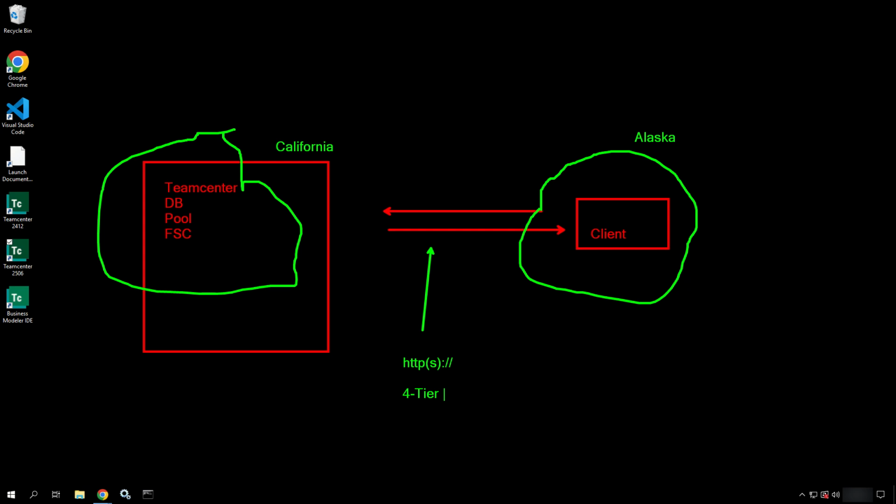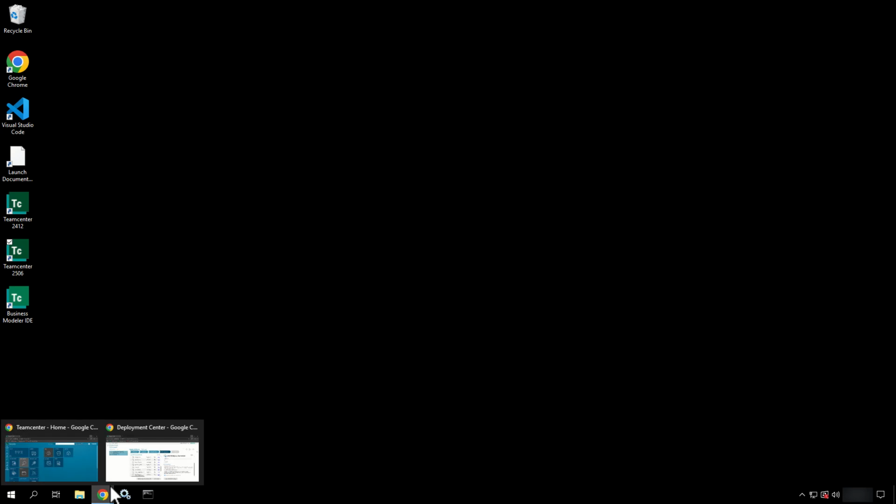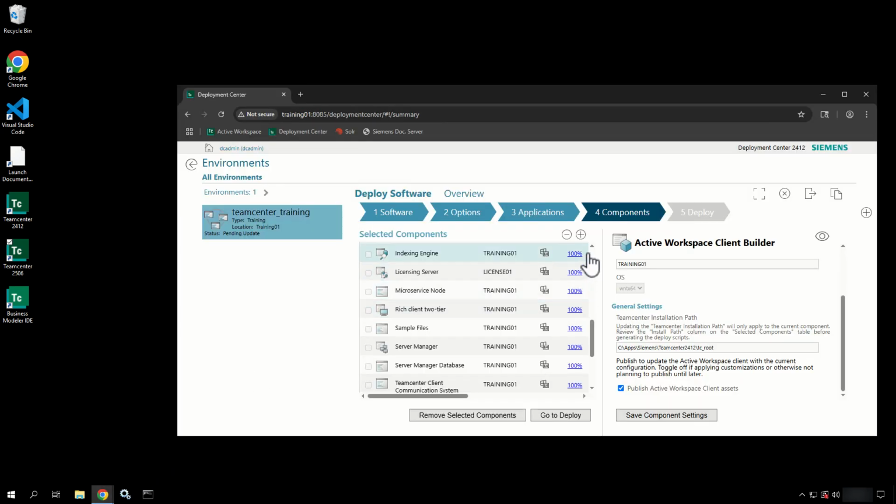Typically, we only have the 2 tiers installed directly on the server or in a LAN with instant access to the server. So this is going to be a 4-tier rich client that I want to install. So we'll come back into here, and I'm going to just go ahead and click this little plus button right up at the top here. It's going to load up some additional options that I can install. Just think of it as additional configurations.